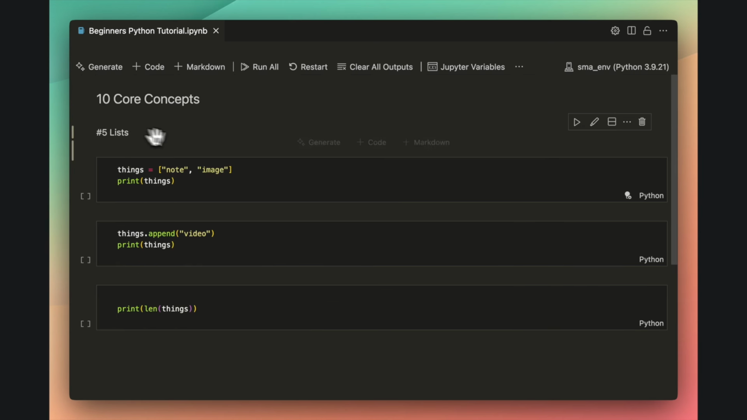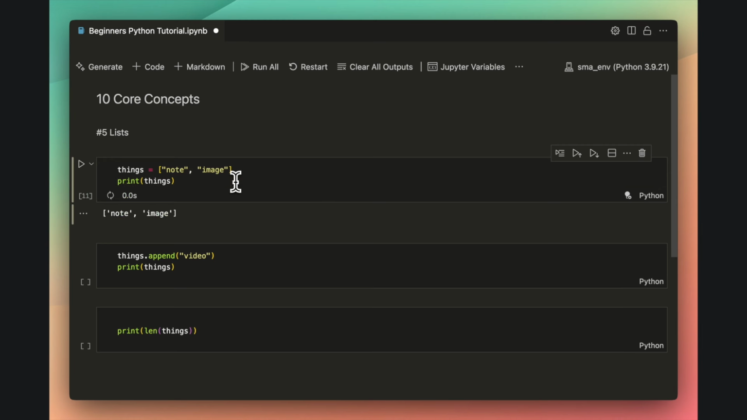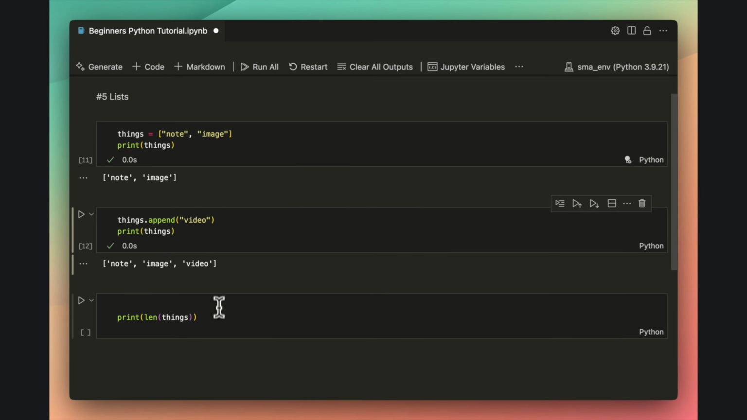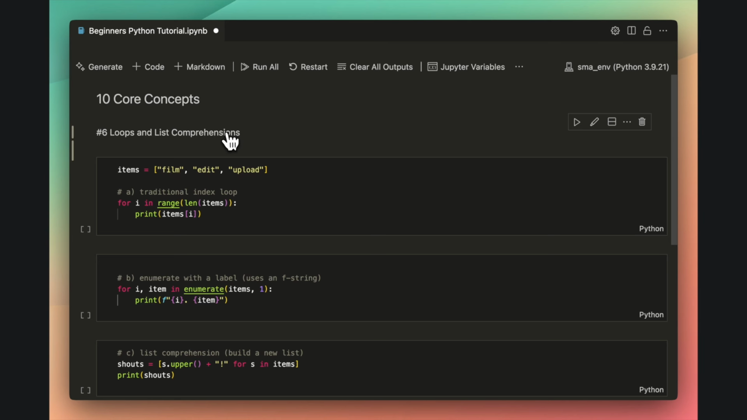5th, lists. Lists store collections of anything. Square brackets create them. Append adds items to the end, and len tells you how many things are in the list.